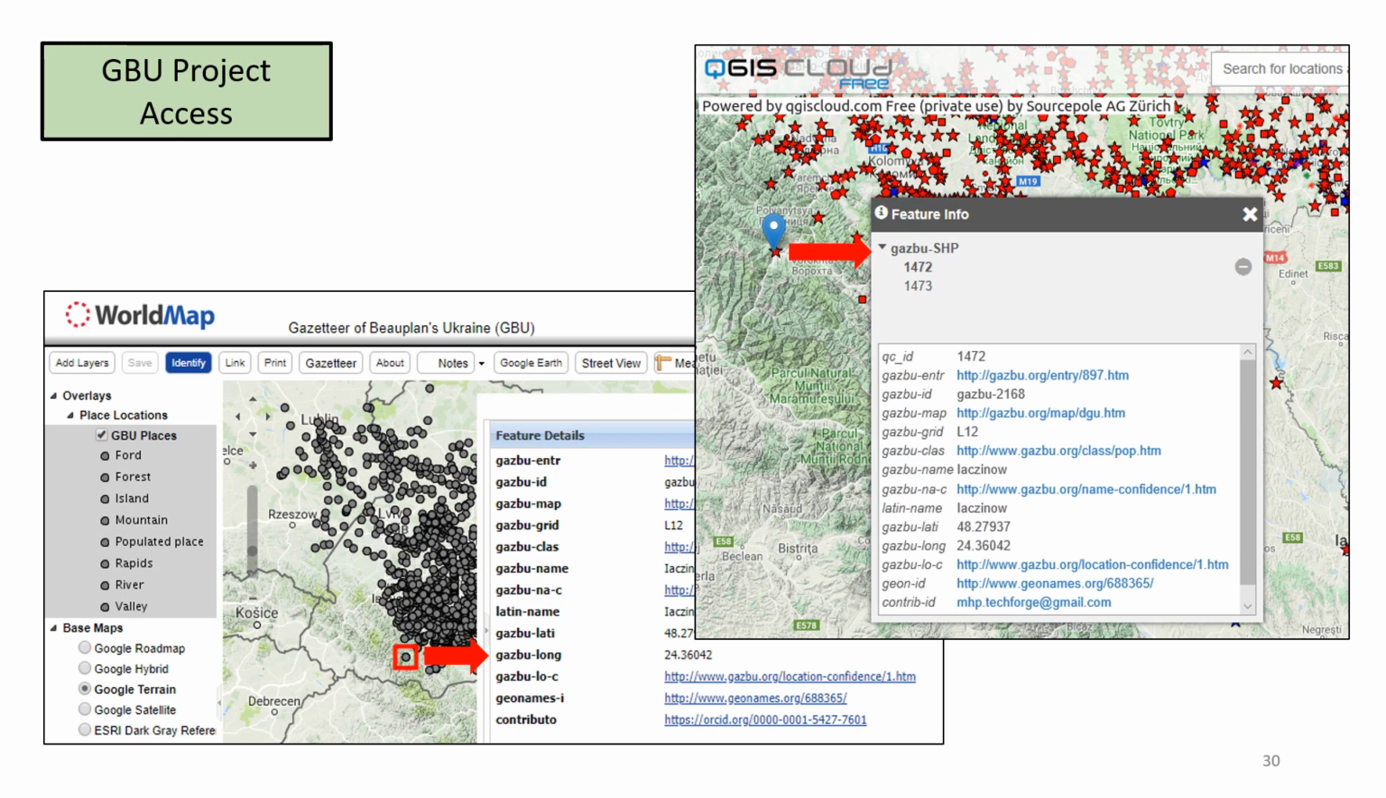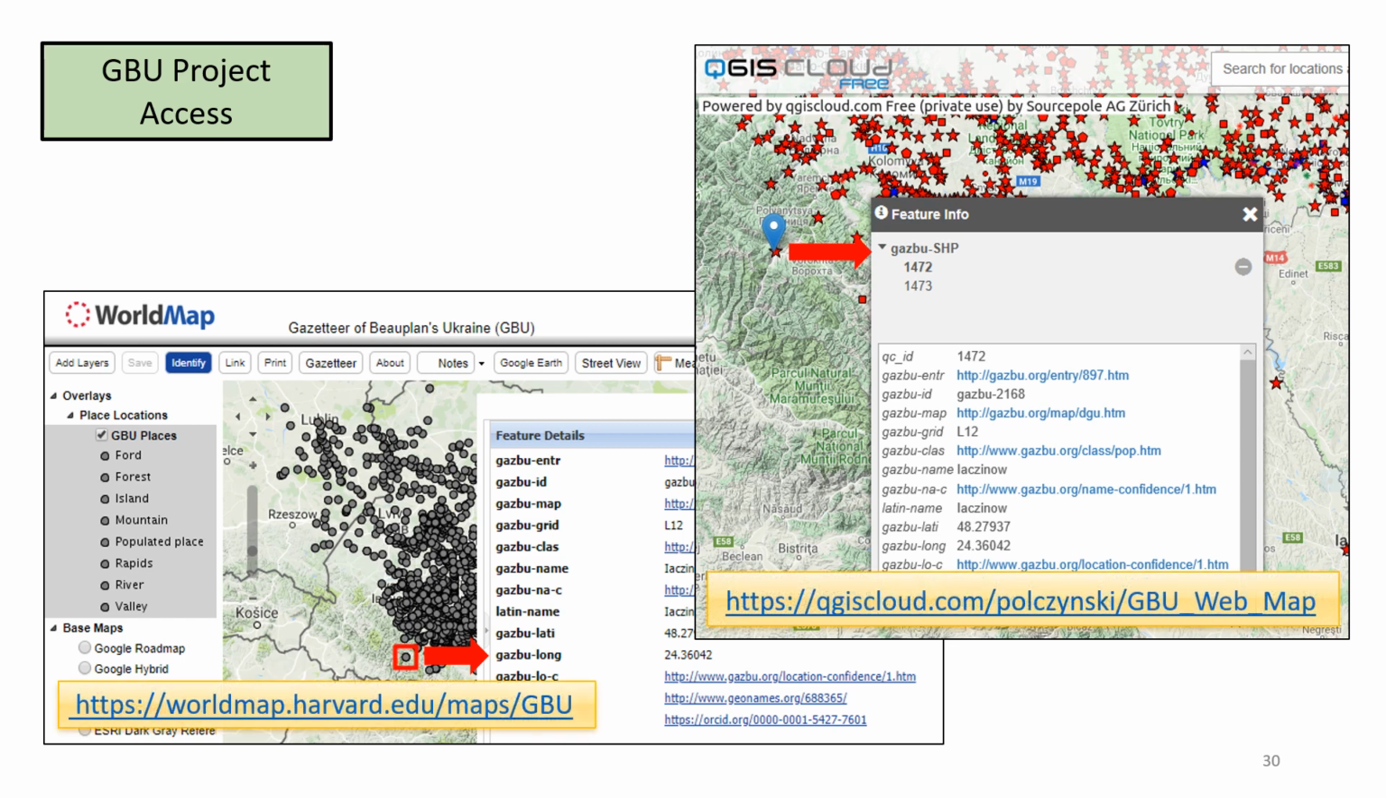In addition to the GBU Gazetteer database CSV file, you can also see the database entries projected onto web maps, namely the Harvard World Map and the QGIS Cloud Map.